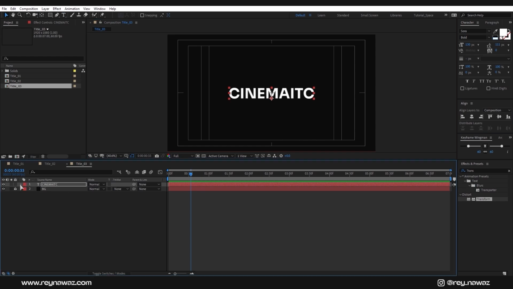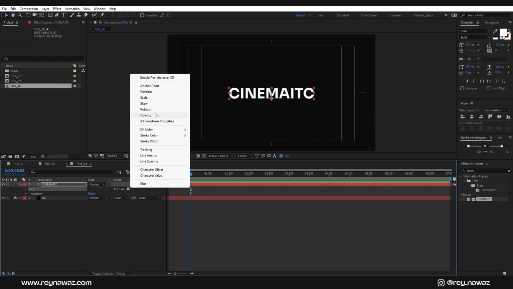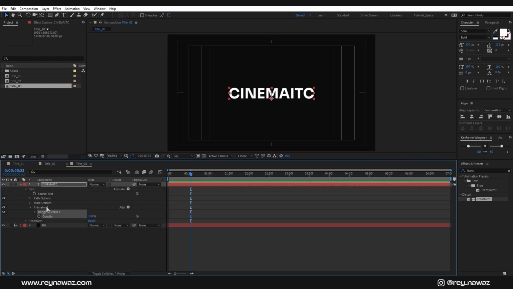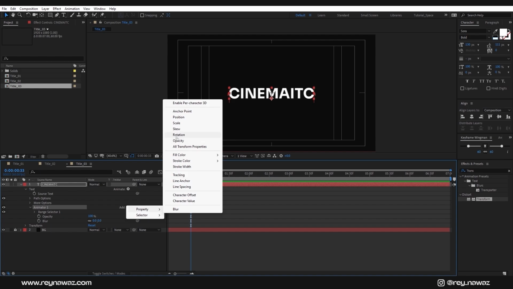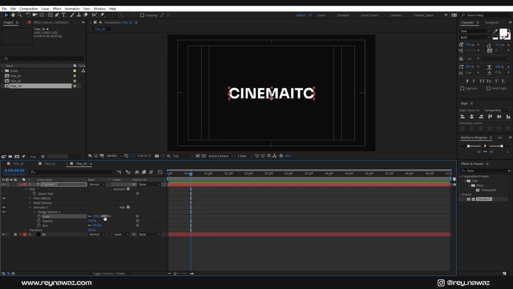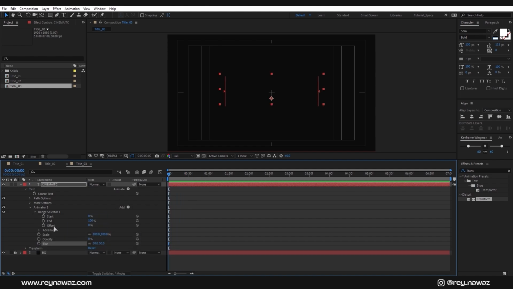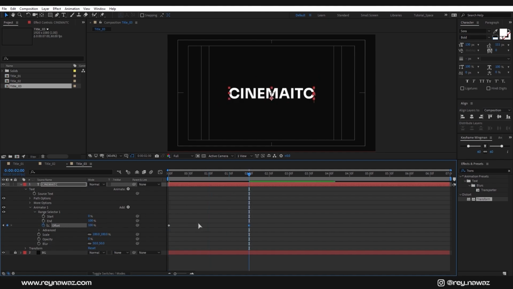After that, go into properties of this text and add opacity right over here. After that, select this animator 1 and add blur. After that, again select this animator 1 and add scale. After that, change the scale to 180, opacity to 0 and blur to 50%. After that, go at the very beginning and go into range selector 1 and change the offset to -100 and go at 2 seconds and change the offset to 100%.